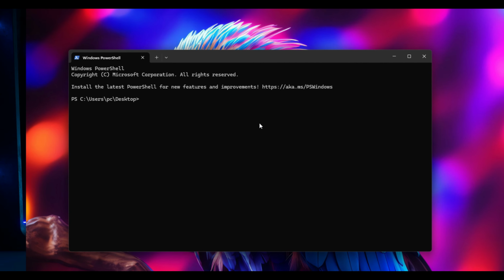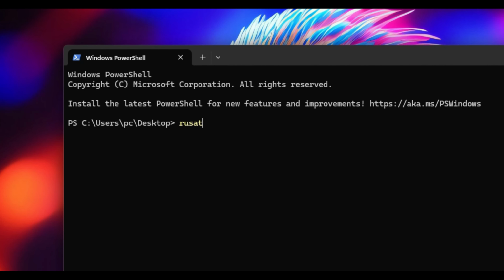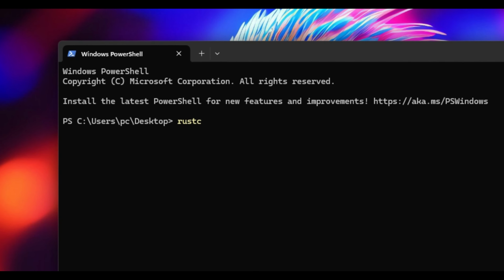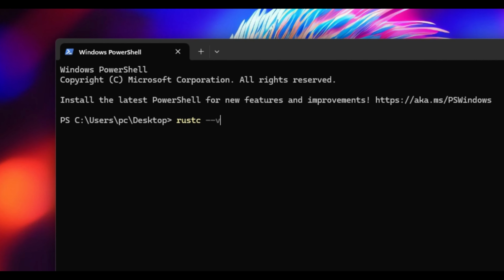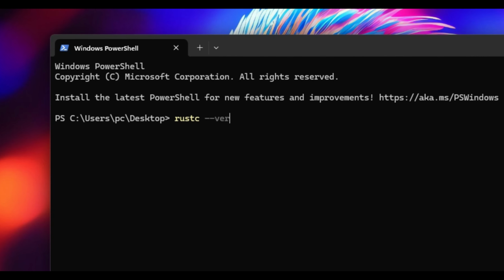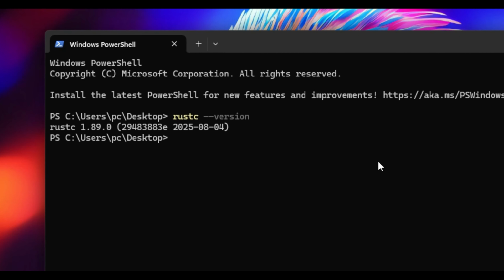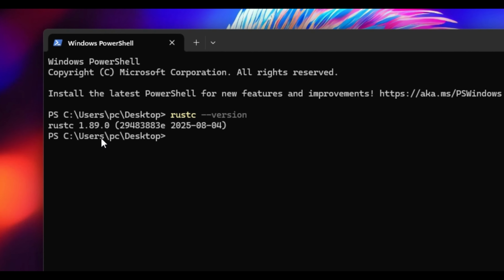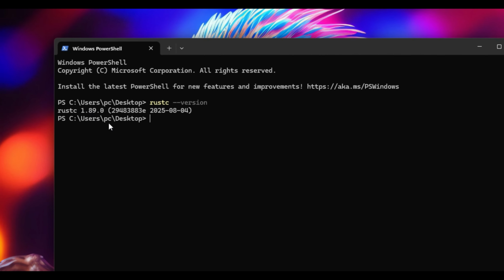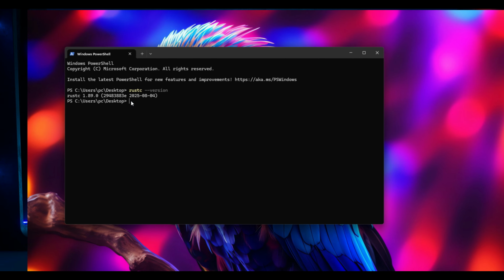For that, I will write here rustc --version, and I will hit enter. Now you can see our Rust is installed. The version that is installed is 1.89.0. Congratulations Windows users, your Rust is installed in your system and now it's time to play with this.